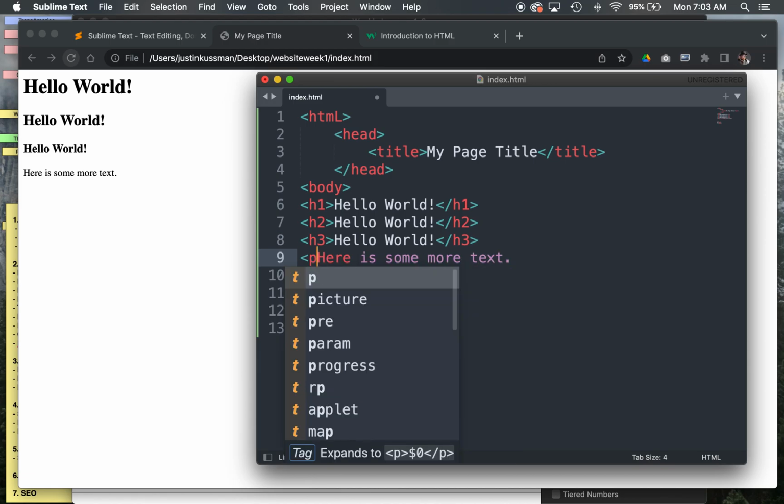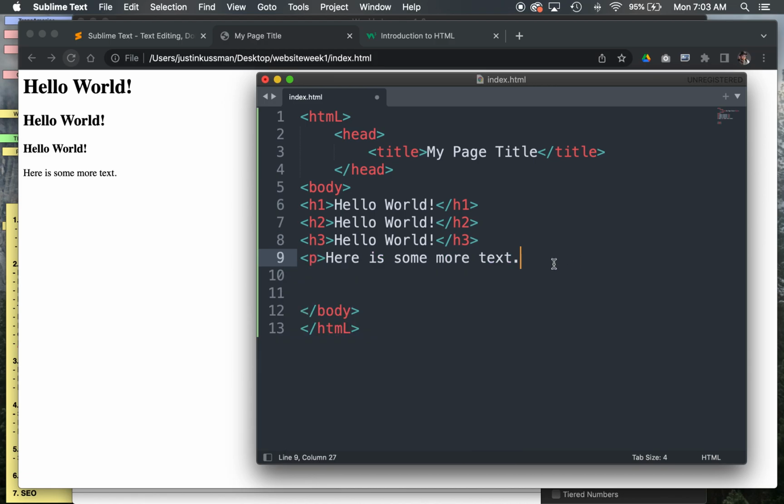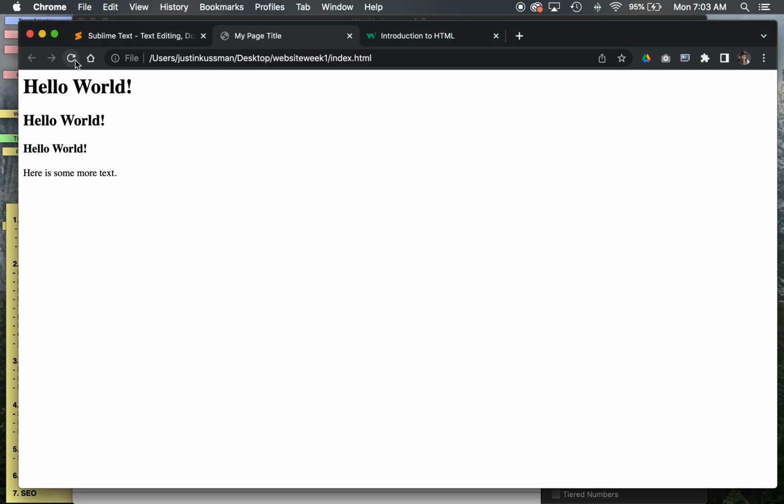Another common tag, which I'm going to put around the body copy on this page, is the paragraph tag. Paragraph tag, if I save this, nothing happens by default.